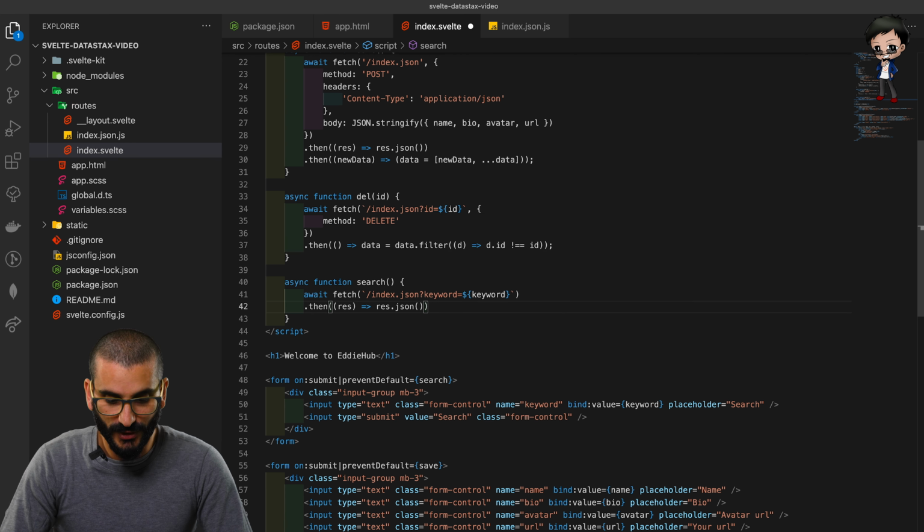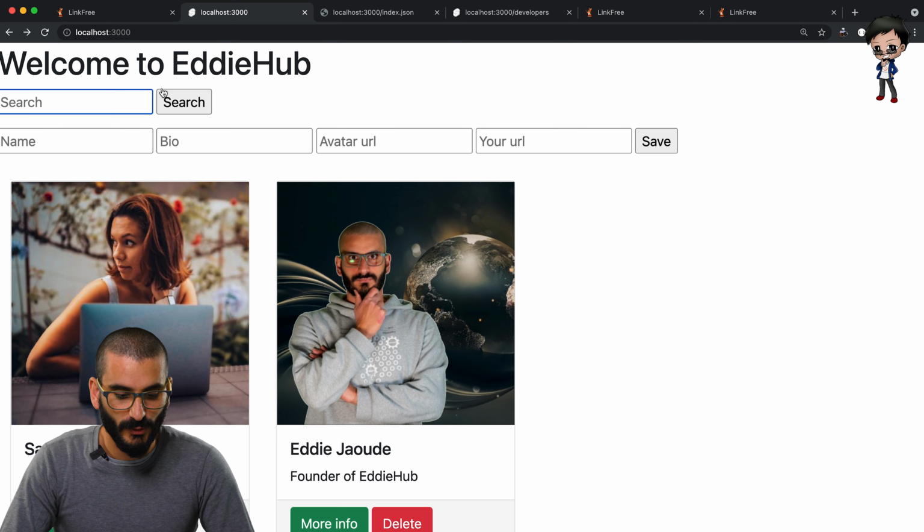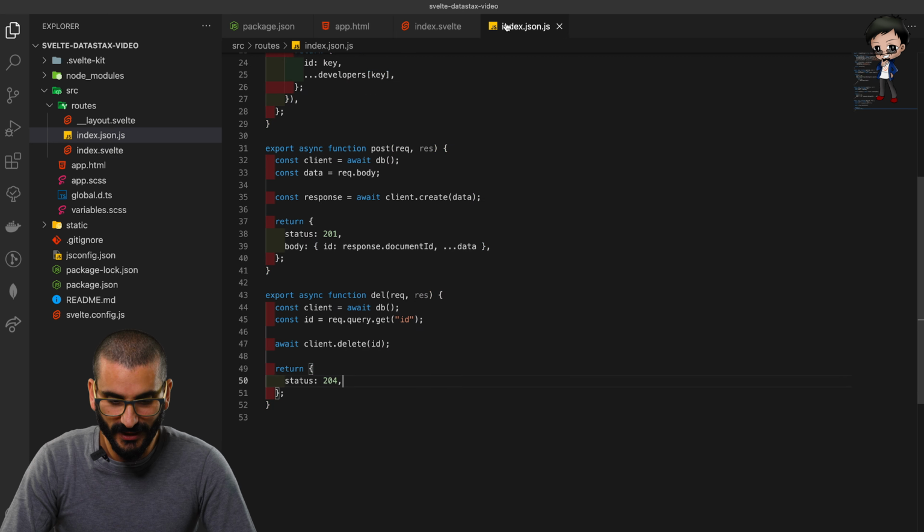So hit save. Go to the web page. We've got an extra form field at the top. I can close this to give us a bit more space here. So we can search. But it's not going to work here because we haven't made a little tweak to our API.